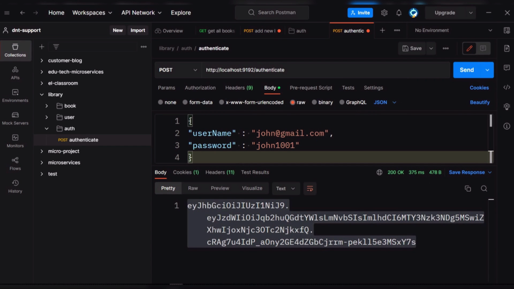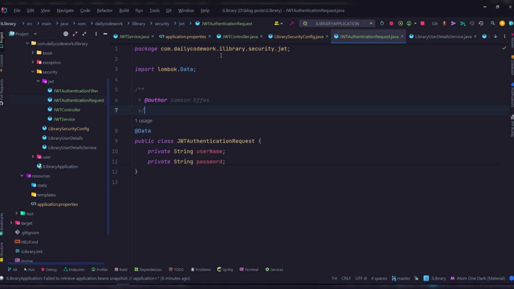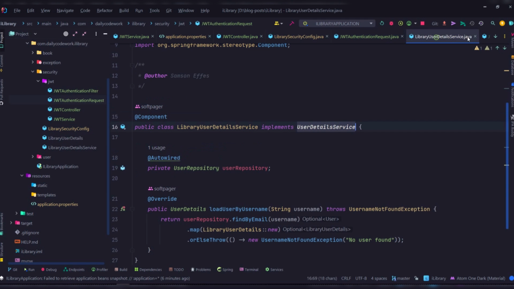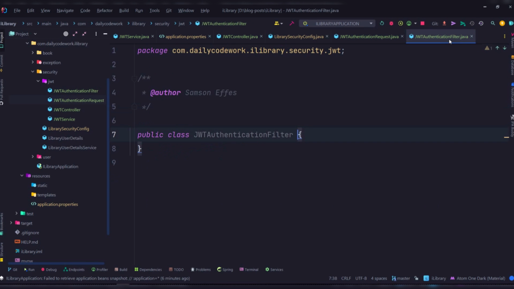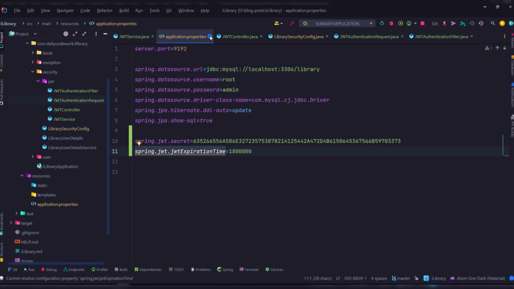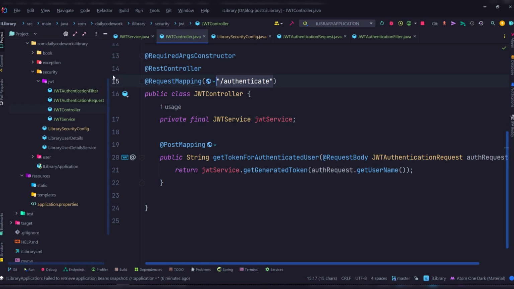So we are going to go back to IntelliJ, to our IDE, and go back to the controller. I'm just going to close this property file, and let me quickly open our controller here.